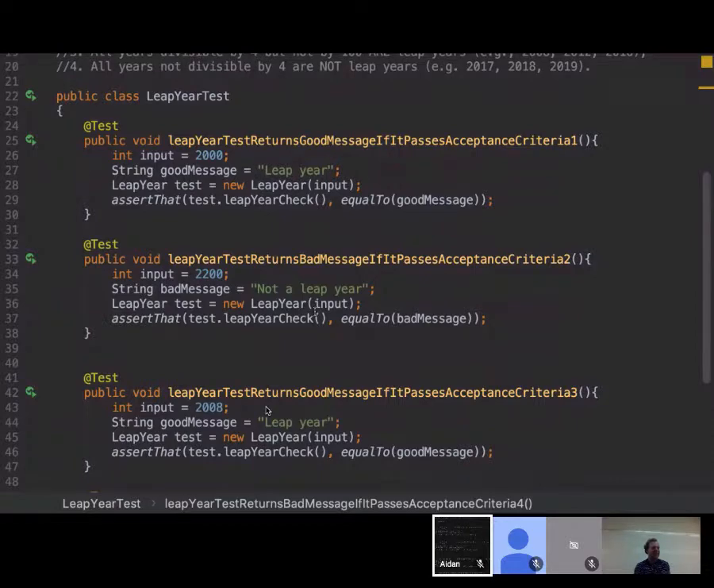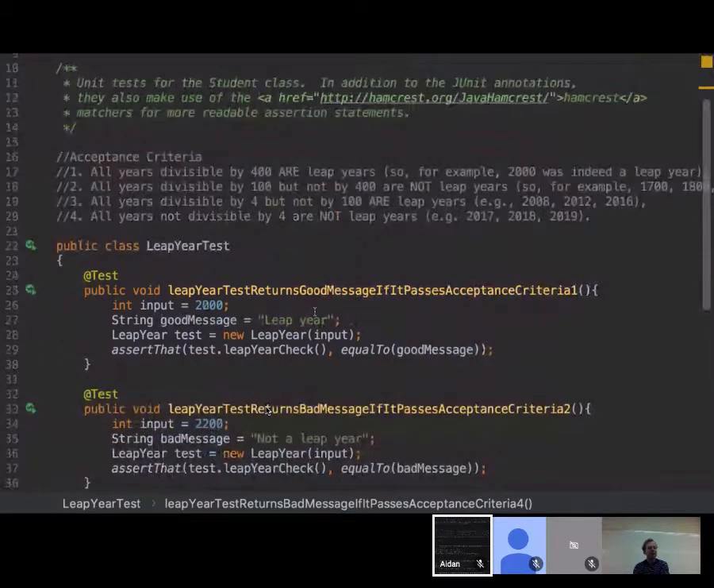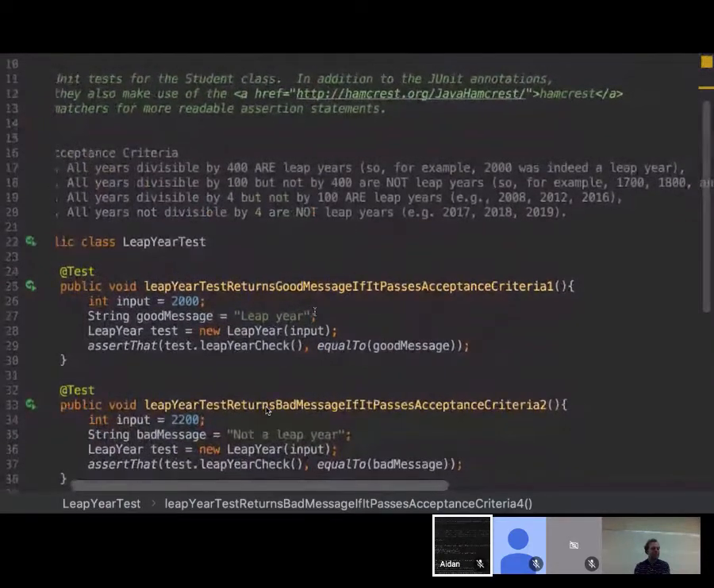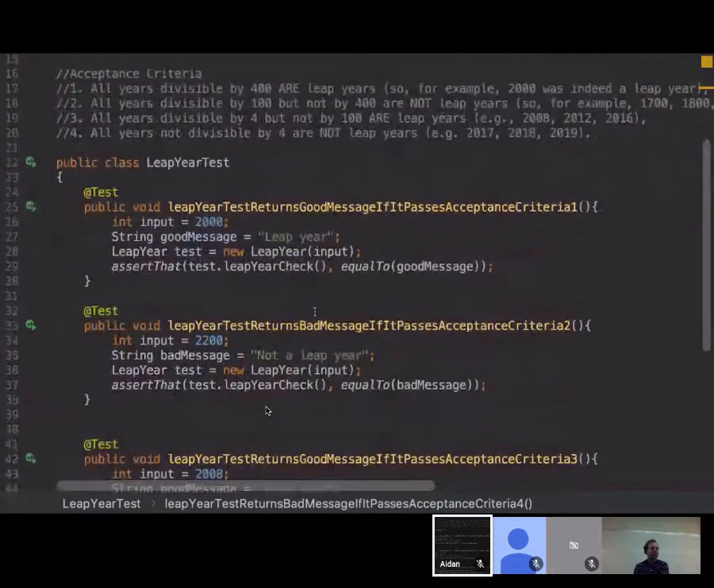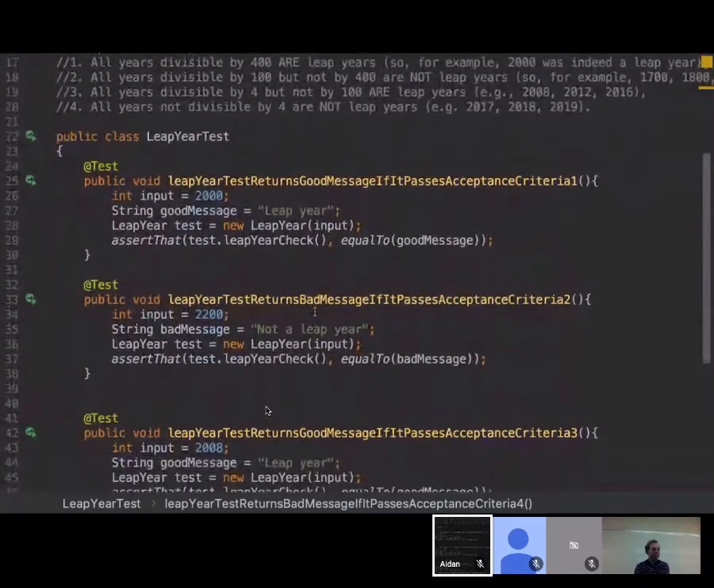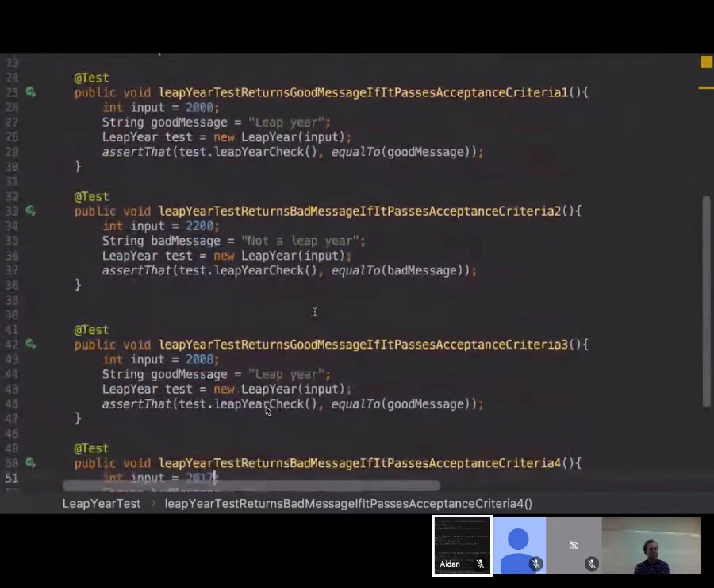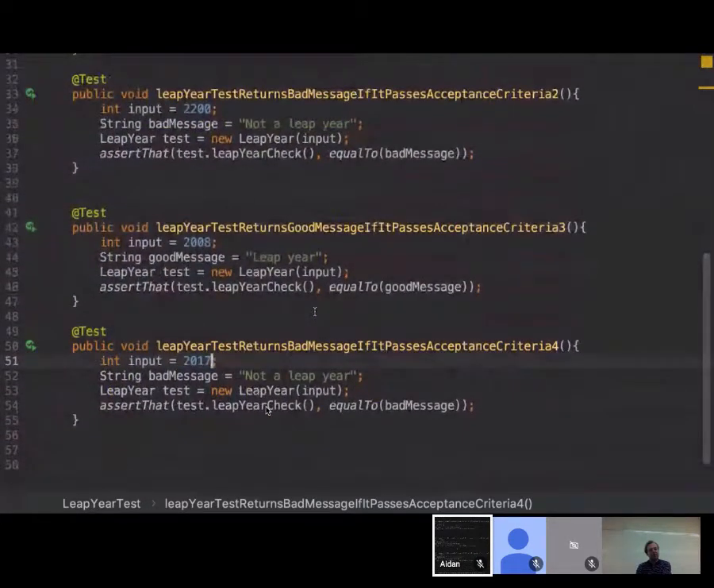Okay. So the reason we do it the way we did it is because of these next tests. We just put our acceptance criteria as comments, and then we just did the good message if that's acceptance criteria 1, and the bad message if that's 2. The next factory is going to be adding getters, so we wouldn't have to actually spell that message in the rest of them. Okay. Cool.